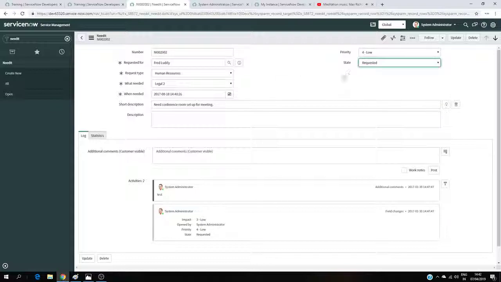I'm going to put it on as previously. I'm in the record I0022, and for the request type I have 3 different choices: human resources, facilities, and legal. If I click on what needed, I have 7 different choices. For me, it's unnecessary to have all the choices available if I choose legal.